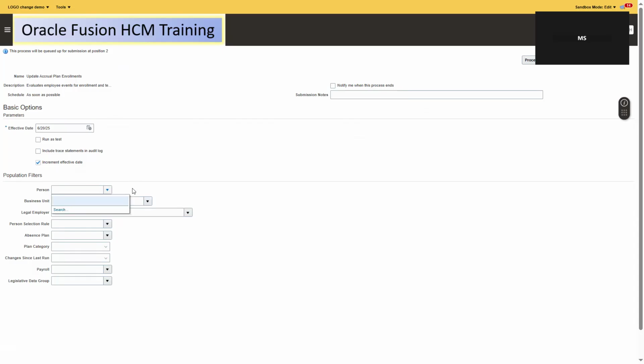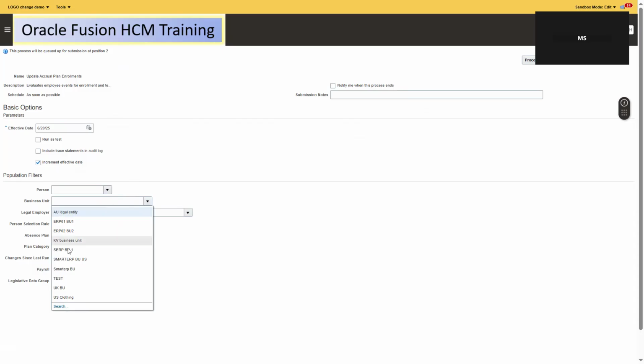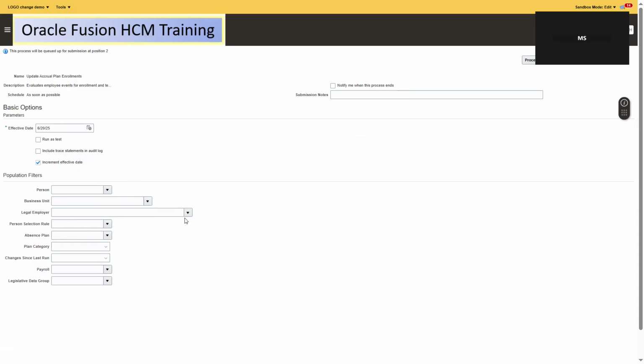So this is the person. If I'm doing it for an individual employee, that is while testing or when I have to fix a certain issue only for individual employees, then I can choose this, or I can choose this business unit if that is the filter parameter that I have to consider. Legal employer, what is the plan category? Based on that selection as well, I could do that. Changes since last run: if there are any assignment changes, should I run this only from then? All these parameters are available.